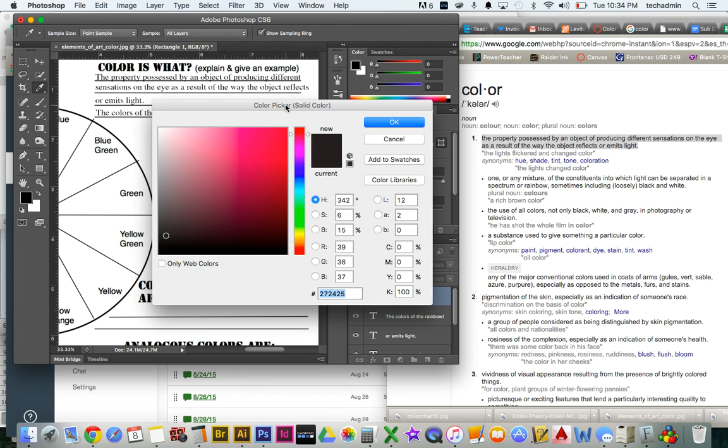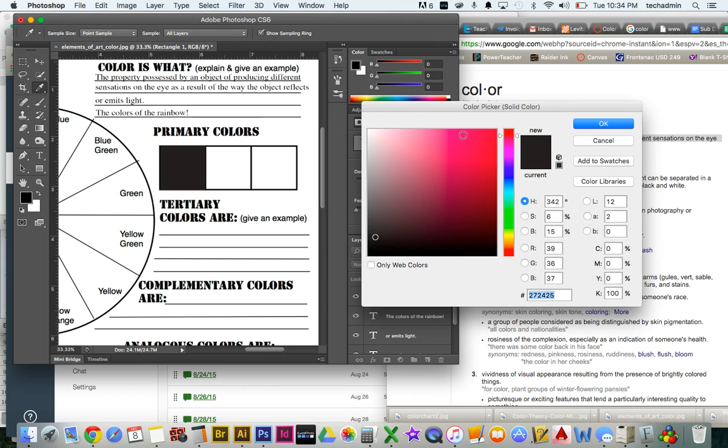Okay, what are the three colors? Well, if you don't know what they are, primary colors, go look them up, but I'm going to tell you one of them is red. I can go all the way to the top or all the way to the bottom to get red.